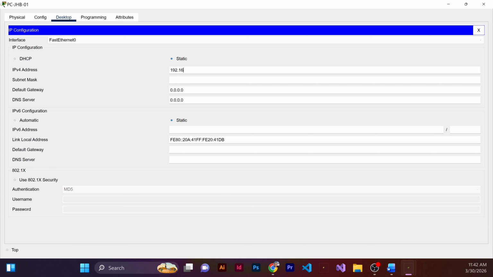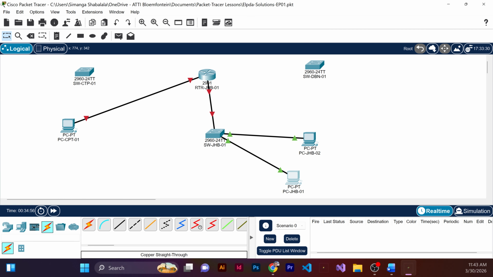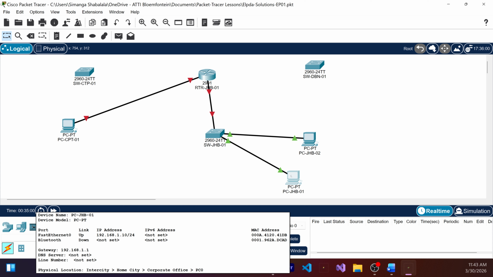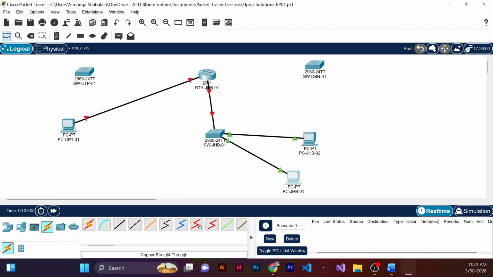192.168.1.10. The subnet mask is 255.255.255.0. The default gateway, let's make it 192.168.1.1. That will be our router interface. Then you can just close it or click OK. Let's make sure: you can see that it's set by hovering over it. Then we can do the same thing with PC2. This one we're going to give a static IP of 20.